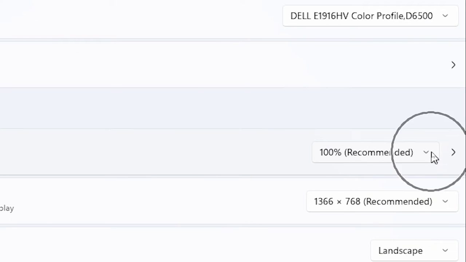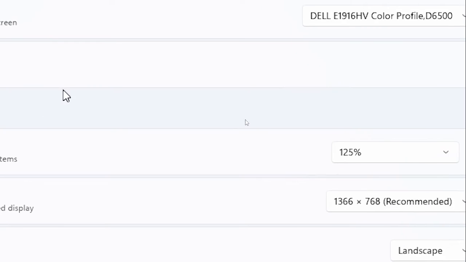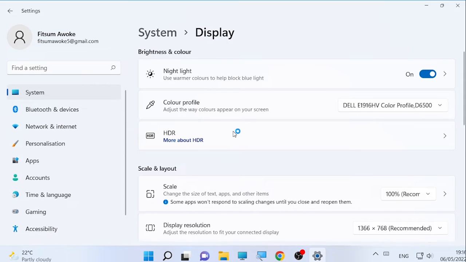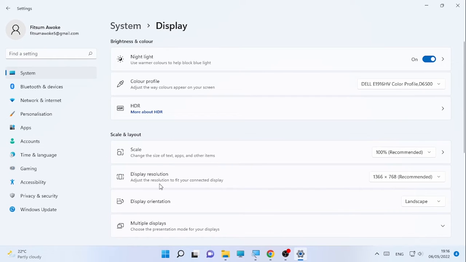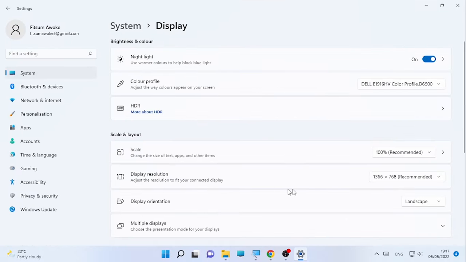By clicking the drop down arrow here, you can select different scales, 100%, 125%. Maybe if your computer is set to 125%, as you can see here, the screen resolution has a problem. So check the 100% or the recommended one. As you can see, the screen resolution on my computer got changed. So check the scale.